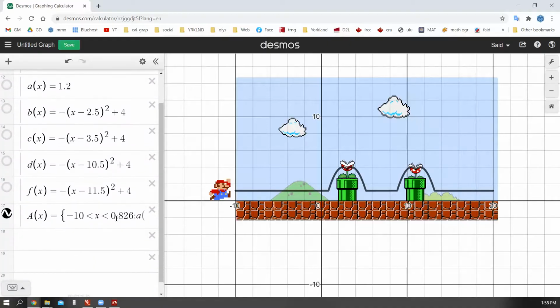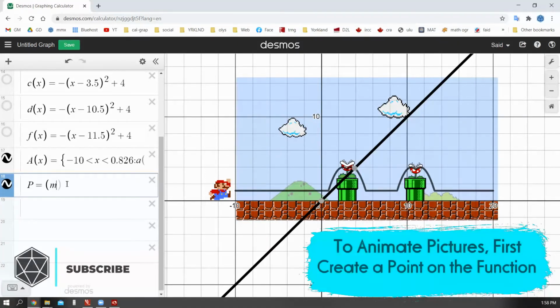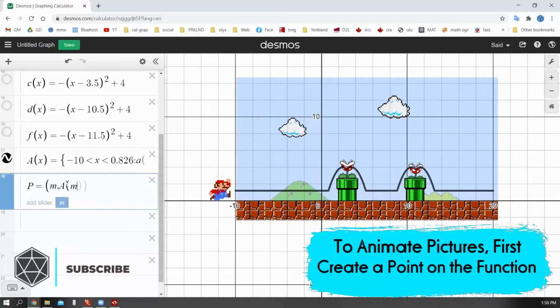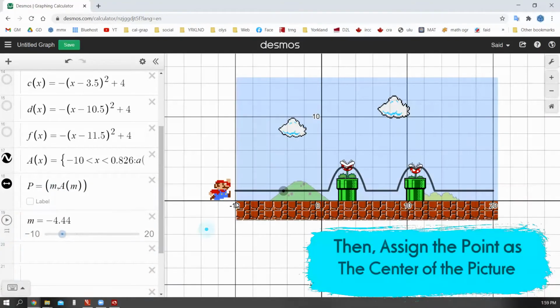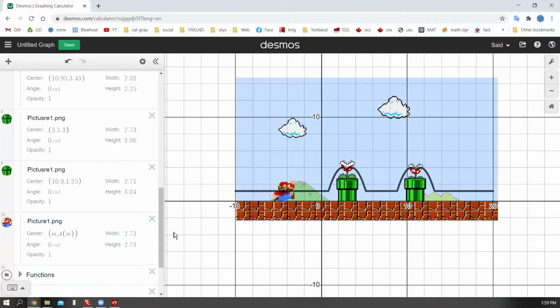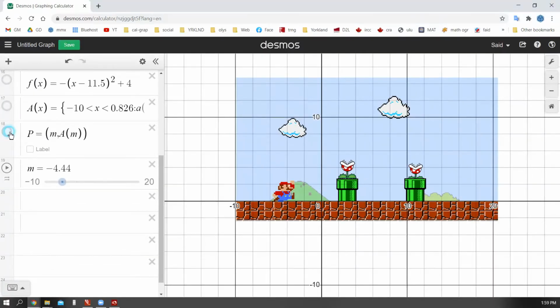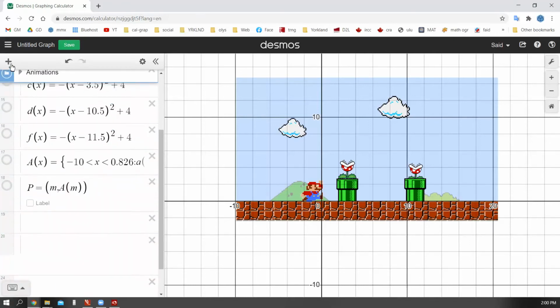Now I need to put Mario there. First, I need a point on the function. We just did that a couple of minutes ago, guys, the same idea, a variable, then the y value. Let me set the max and min values for the interval. Great. Now let's go to Mario's picture and place this point as the center of the picture. I am pasting the point here, done. Let's see. Okay, it worked great. I am going to put this animation at the top because this is the important one.